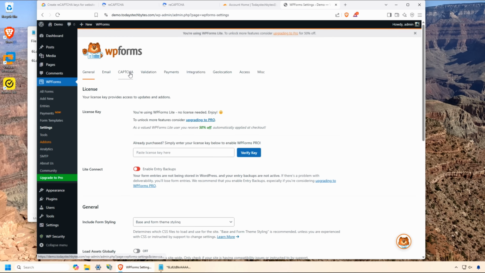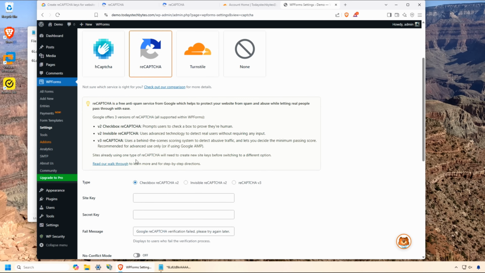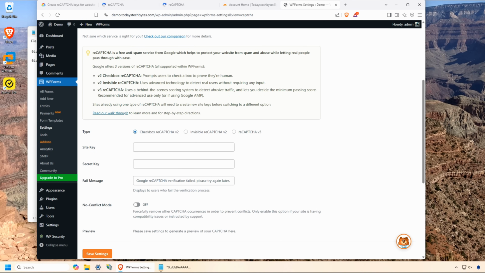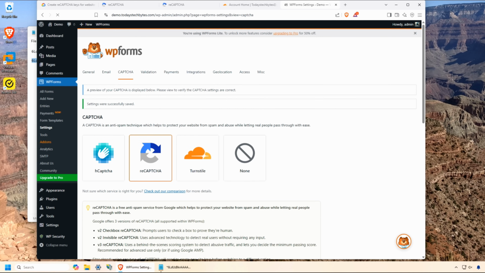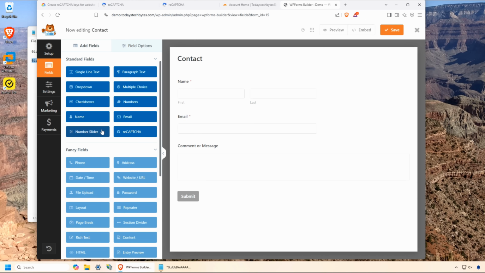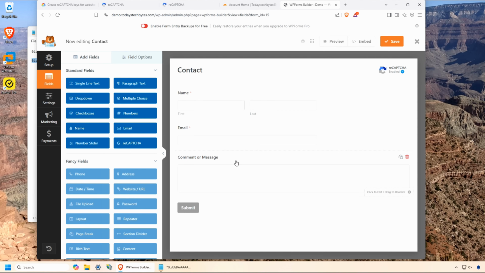Now that you have the Google reCAPTCHA keys, go back to the WordPress admin dashboard and click on WPForms from the navigation menu. Click on Settings and select reCAPTCHA. Copy the site key and the secret key into the fields. Click Save. Open the form properties and click on reCAPTCHA. You'll see a confirmation prompt that your form has been successfully updated. Now it's time to test the form.